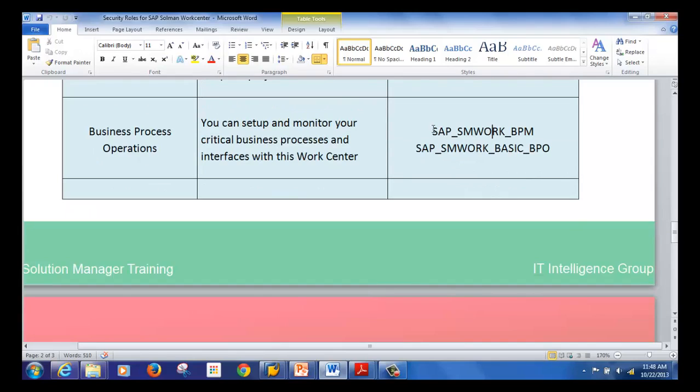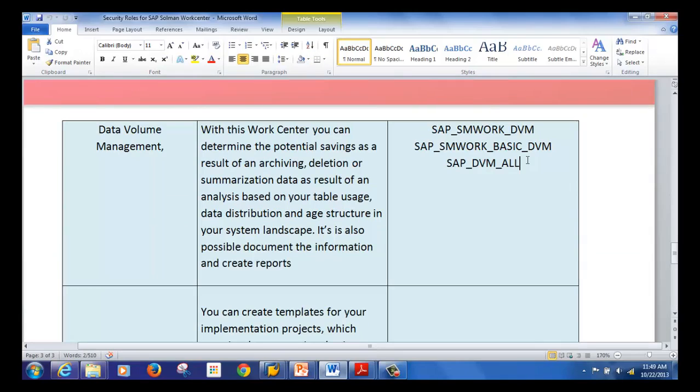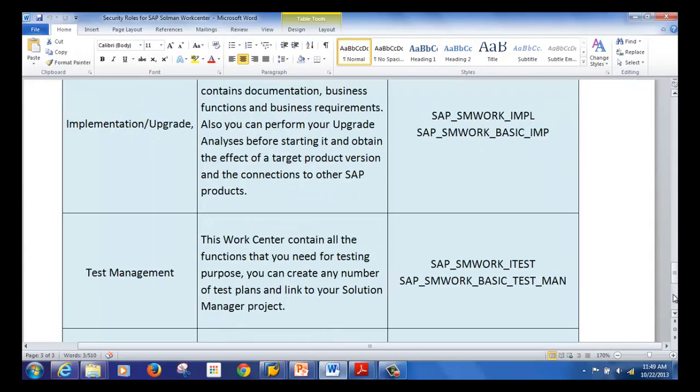If you cannot see the BPM work center, that means these two roles are missing for you. If you cannot see, say, data volume management, that means these roles are missing. And if you cannot see the test management work center, then these roles are missing. Test management is also a very important work center when you are either using Solution Manager to define test cases, or integrating it with third-party testing tools like HPQC, SAP TAU, or Rational, etc.